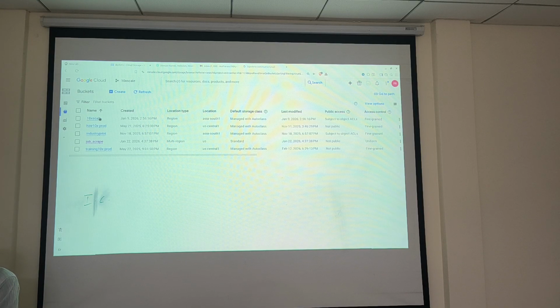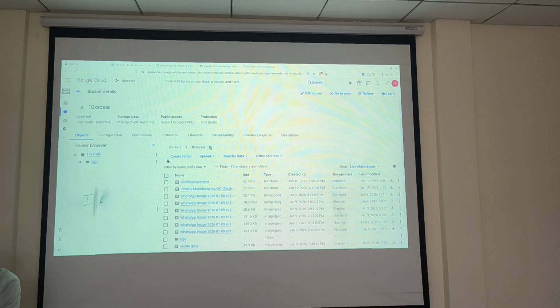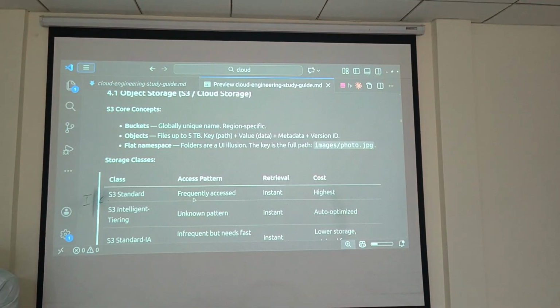So these are the buckets I have. Inside the bucket I can manage files and folders the way I manage a local file folder. As of now these are the buckets I have, and in my GCP I can manage files. If I open these, the files will be there as I have managed them. A bucket is a collection of objects it can contain, a kind of root folder. Object means each file you store in that bucket is known as an object.